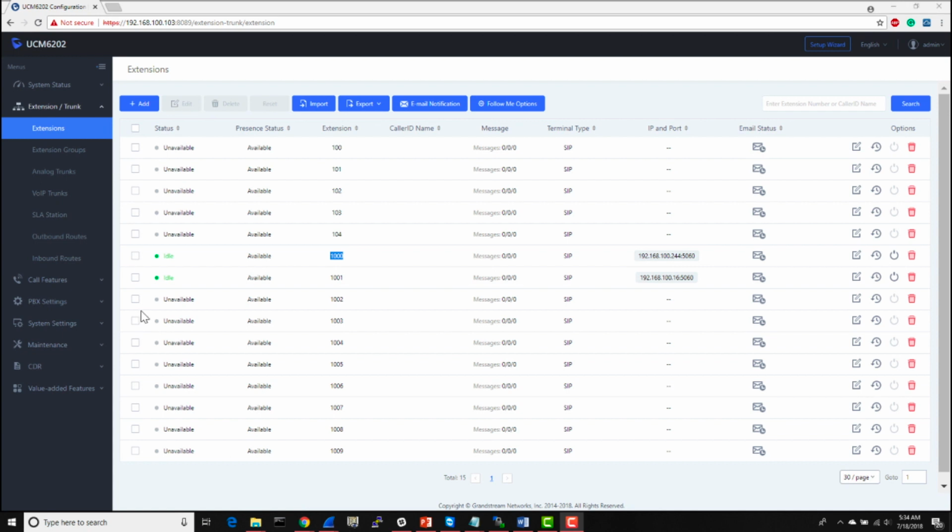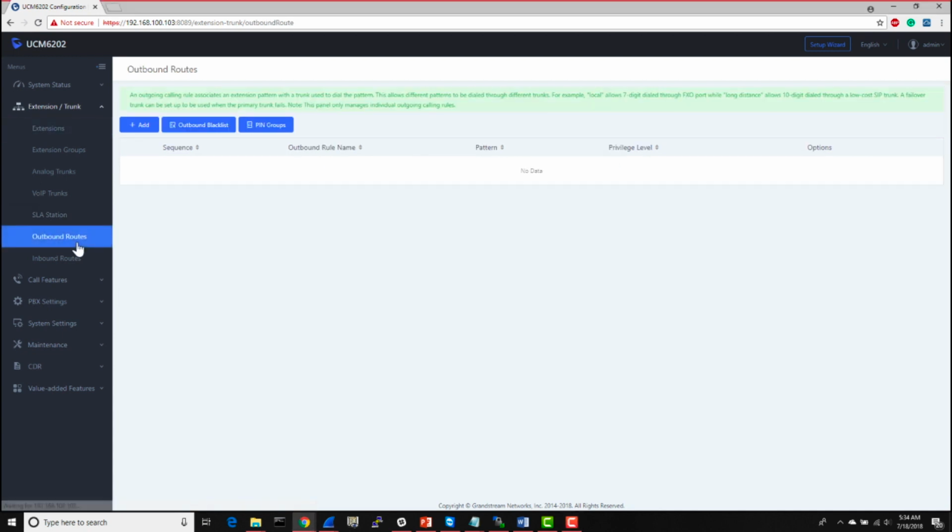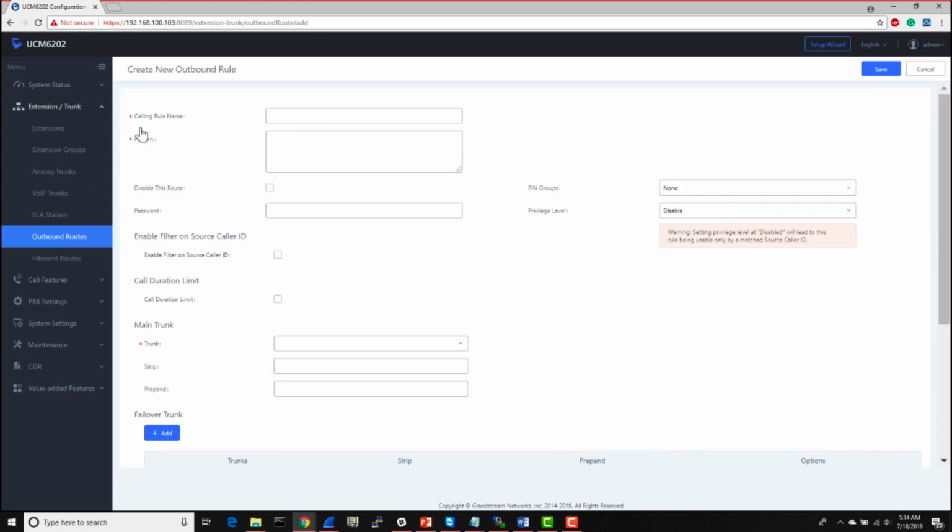So moving forward, I'm going to go ahead and click on outbound routes. Now just to clarify, all an outbound route will do is route any calls to any trunk medium that you have. So this could be a VoIP trunk, this could be an analog line, or a PRI connection. It really doesn't matter. But to get started, we're going to click Add Outbound Routes.